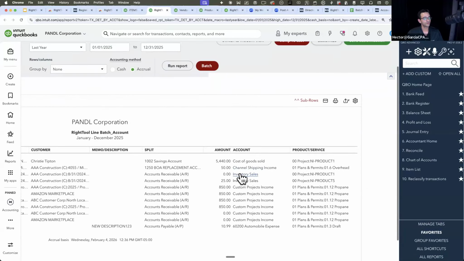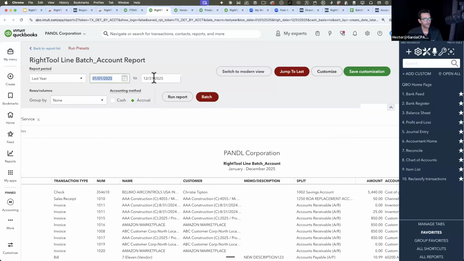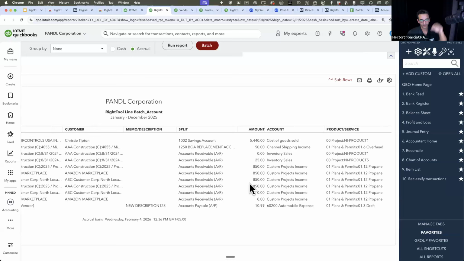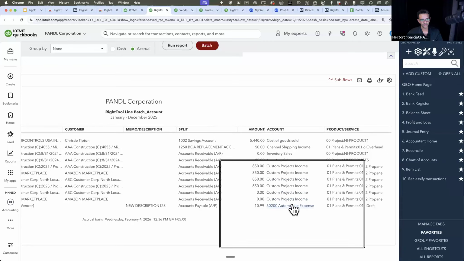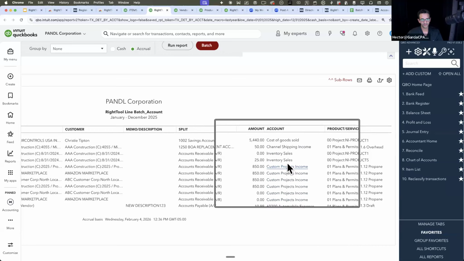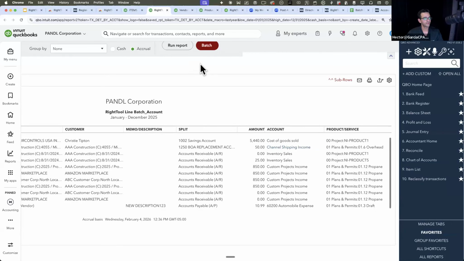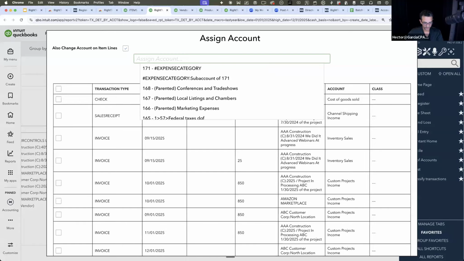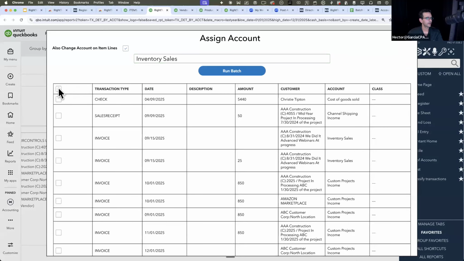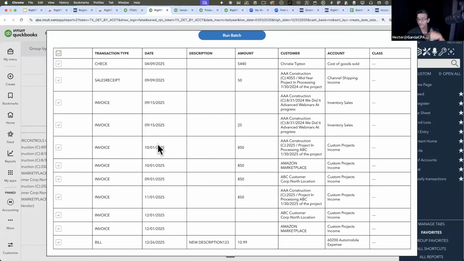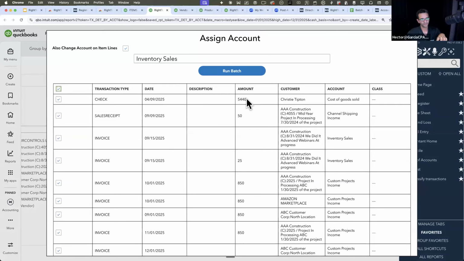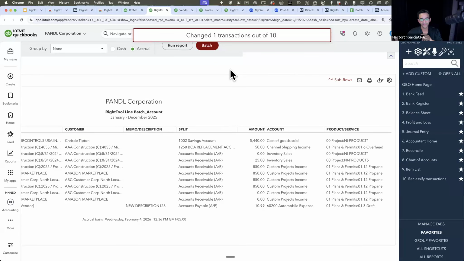But anyway, you go into your report, you pick the particular period in which you want to only affect the transactions. You filter by the particular items or products that you don't like the account that is being used. Say, for example, all these are supposed to go to inventory sales, and a lot of these are not going to inventory sales, so it's a problem. So then you go into batch here, and you pick inventory sales, whatever the account is, pick all the transactions because I've already filtered them in the report. That's the value of using the reports first, that you can filter first, then click on run batch.